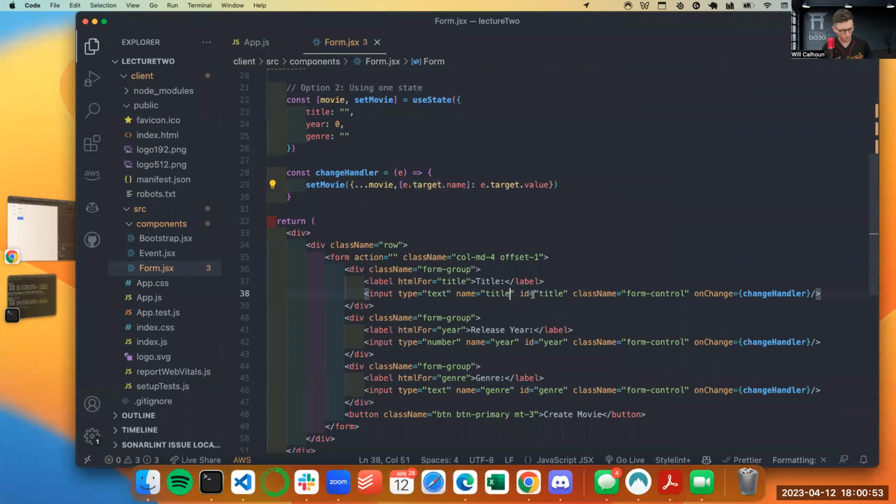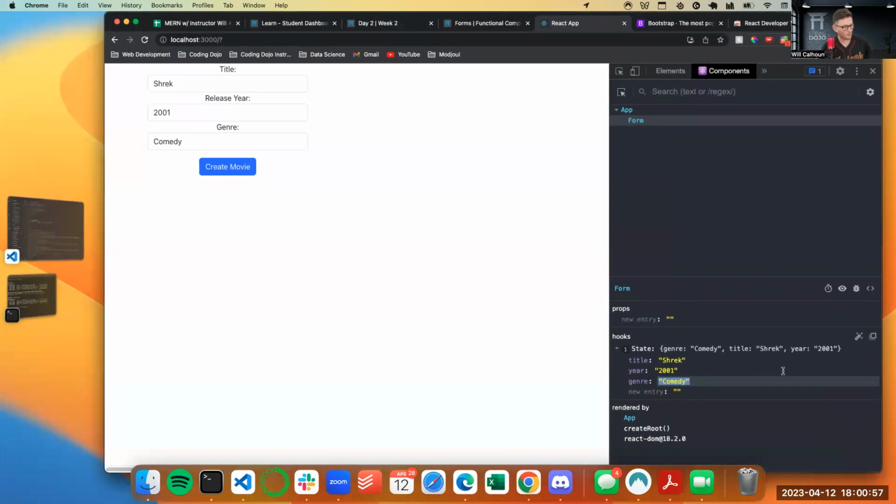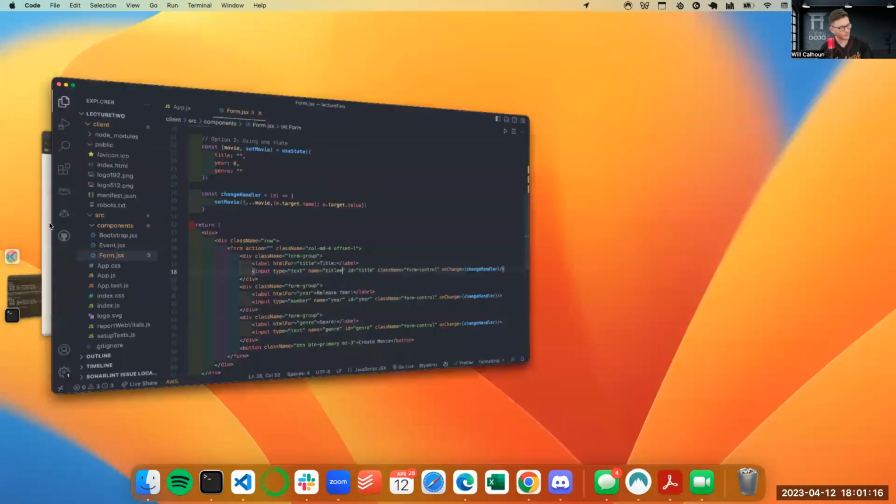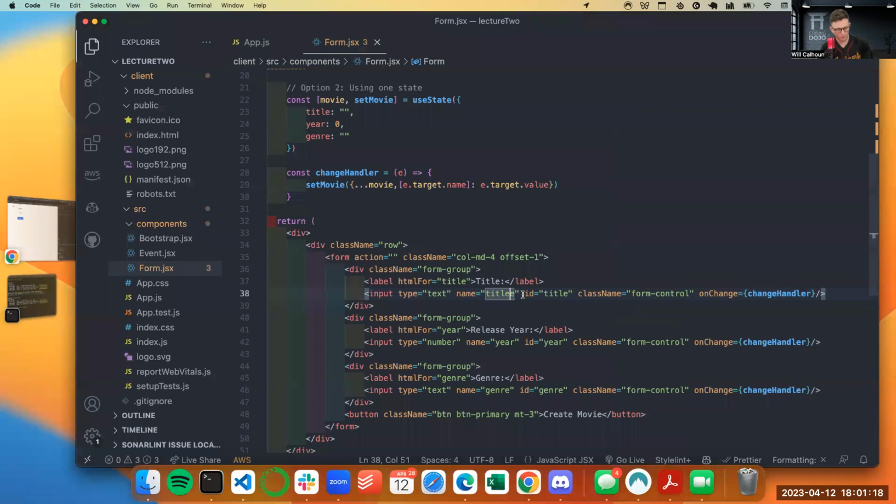But one thing I want to show is if I have this and I refresh, cool. It's going to start with title, but the minute I say Shrek, you see now I get a new piece of state. Because as you remember, an object, if it does not have that key, will create a new one and then assign that value. So that's why it's really important that this name matches your actual state.